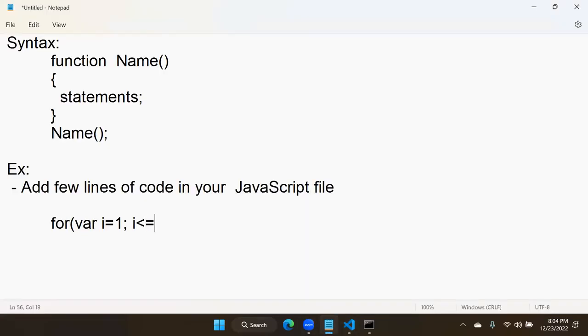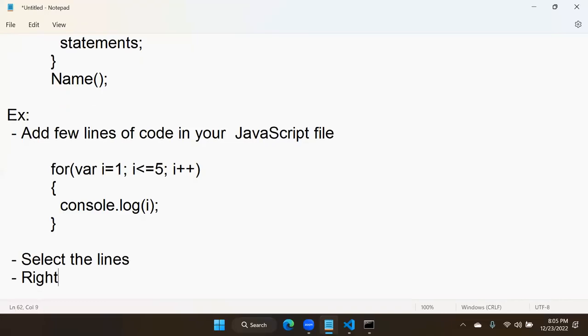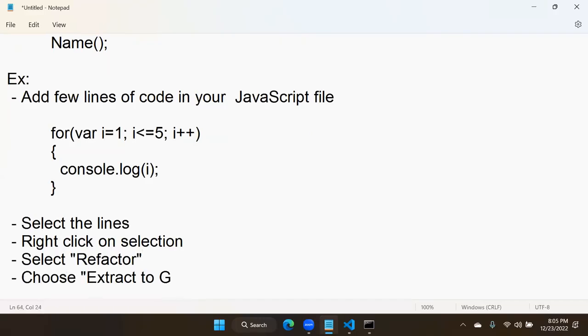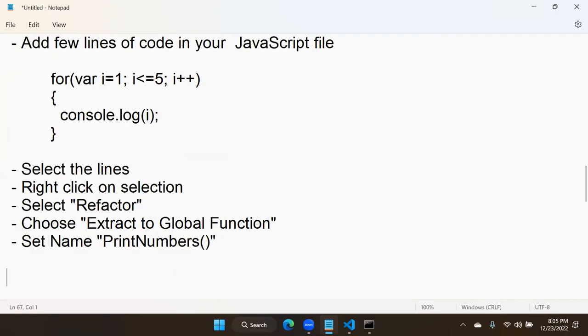For i equal to 1, i less than or equal to 5, i plus plus, console.log(i). Now what we have to do is select the lines, right click on the selection, and then select Refactor. Select Extract to global function, and you need to set a name for the function. I have given the name printNumbers. This is the process of refactoring your code. You can manually write, or if already written, you can extract into a function. You can directly start writing in a function, or do this process.